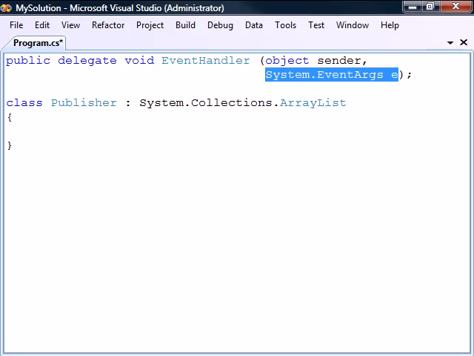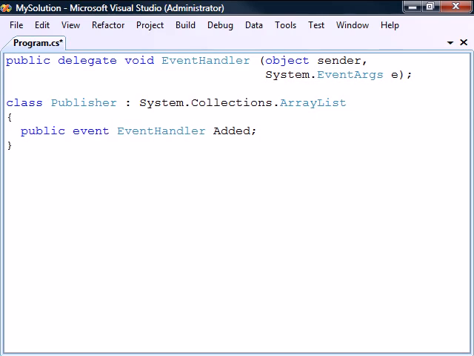This parameter usually contains the details of the event, but in this case we don't need to pass any event data, and so we just use the base EventArgs class itself as the parameter's type. With the delegate defined, we can create the event using the event keyword followed by our delegate and the name of the event. The event keyword is used to create a special kind of delegate that can only be invoked from within the class where it's declared.